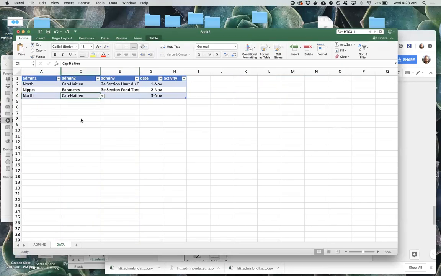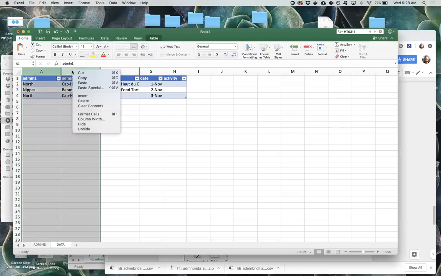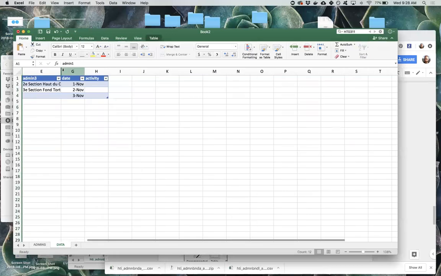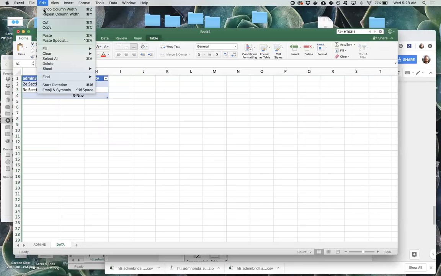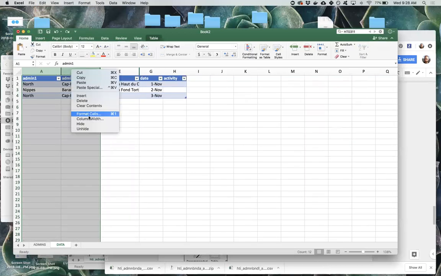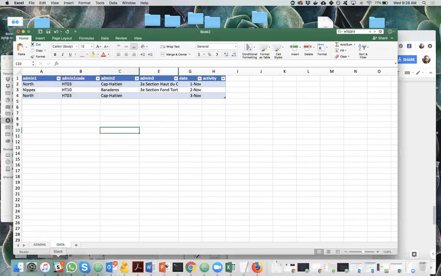And even with the hidden cells, all the formulas still work.